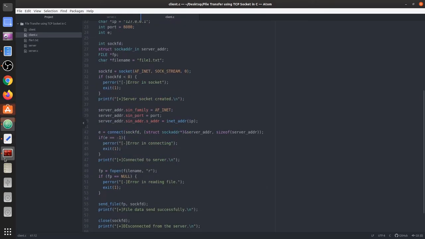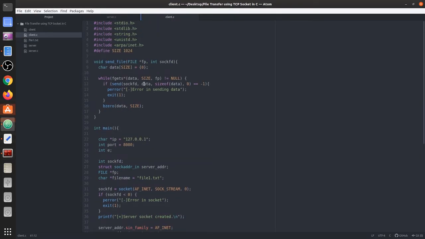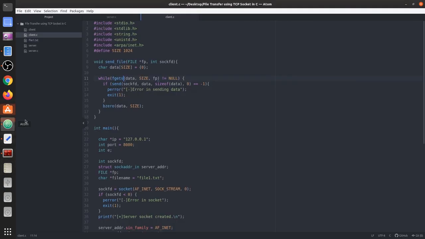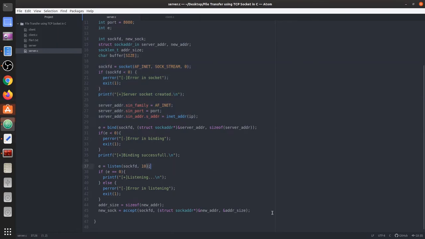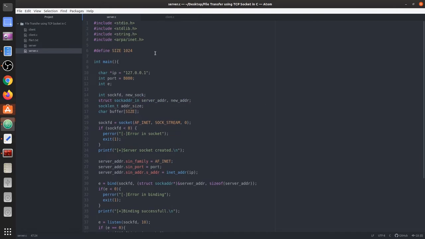Okay. Now let's just compile it to see if there's any error. Okay, there's an error here in the fgets. Let's see how we can resolve that error. Okay, there's a pointer written here, and the pointer should not be there. Now it's correct. Now we need to work on the server part where the server receives the data and writes it. Here is the new socket. Now again we write this program.